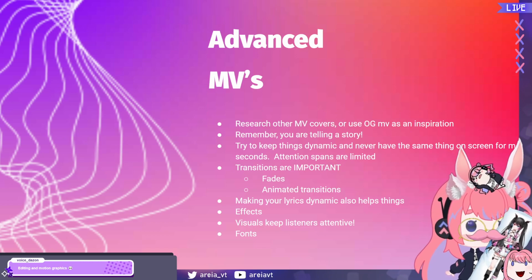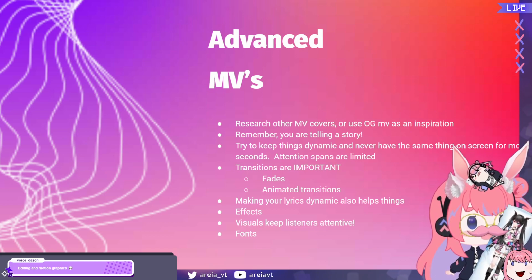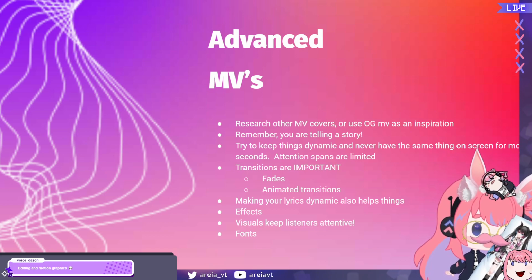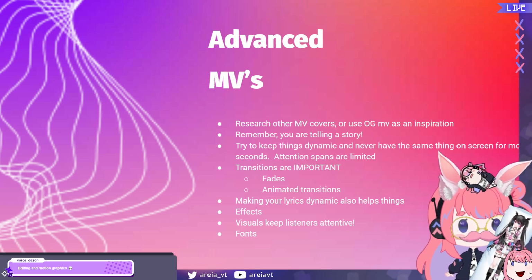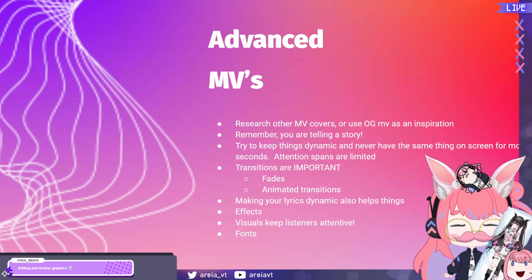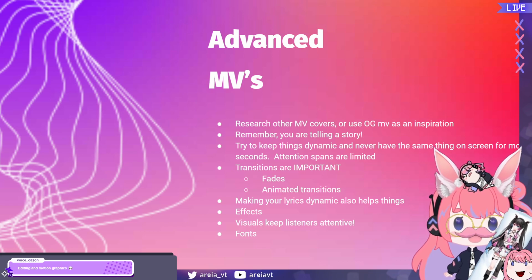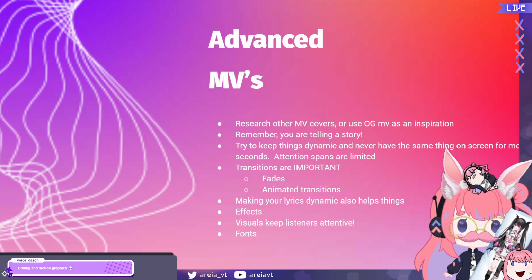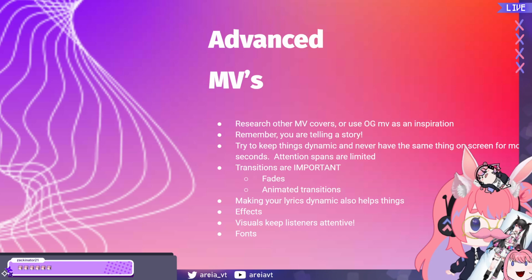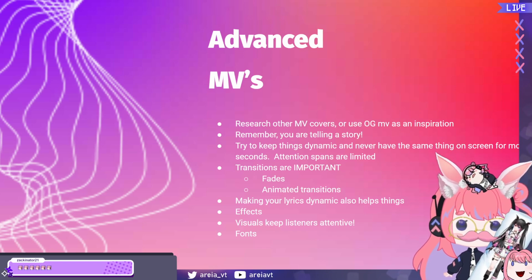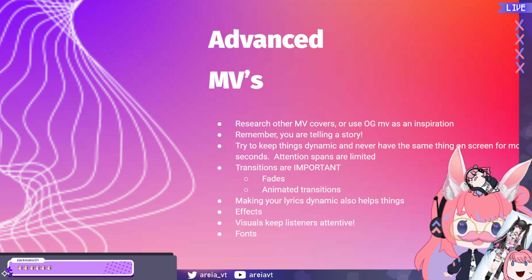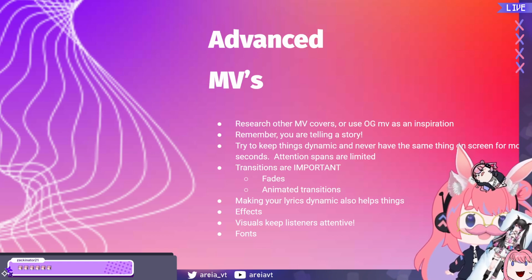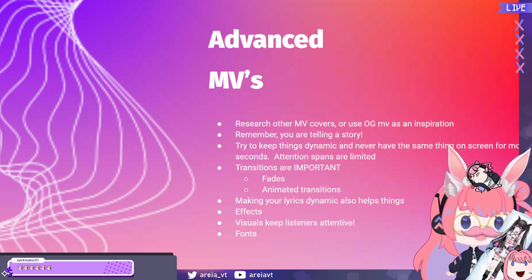Keep those in mind. Next, making your lyrics dynamic also helps. In all the things I do, even my simple TikToks, my lyrics don't just appear on the screen. Maybe they appear like a typewriter. Maybe they bounce into the frame. Maybe the lyrics just fade into the frame. Even a simple fade in and fade out will make it so much more interesting, okay?